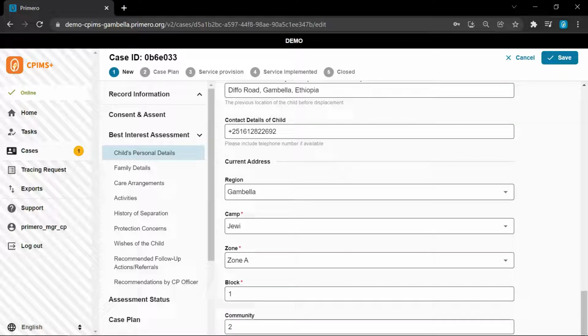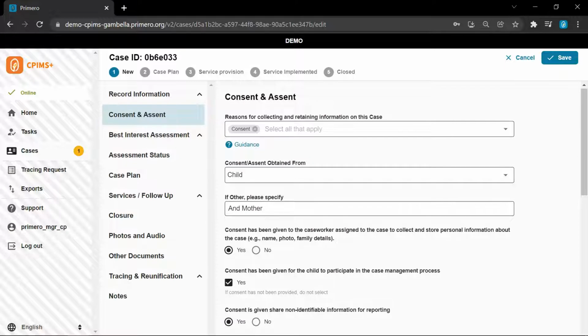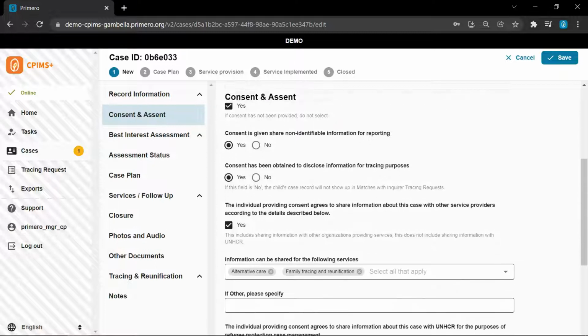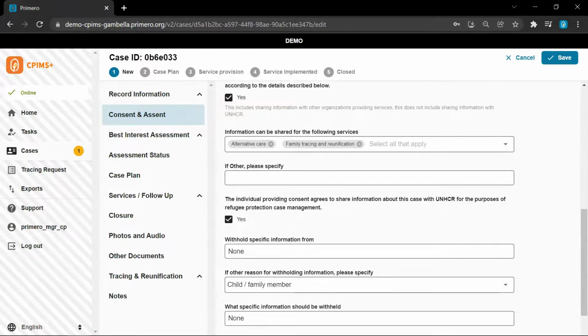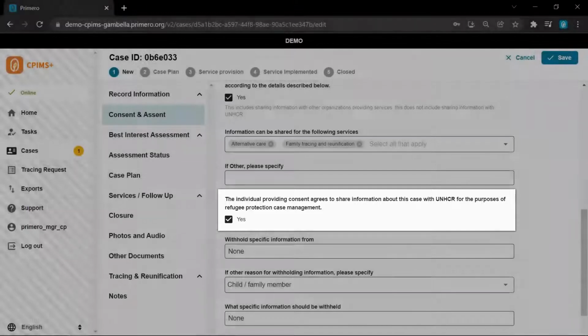The most important form to allow us to be able to do a referral to ProGres v4 is ensuring that we have consent of the child. Once we've received consent, you can go into the Consent and Assent form and note who you've received consent from, as well as you need to select that the individual has provided consent and agrees to sharing information about this case with UNHCR for purposes of refugee protection case management, and select this button here.